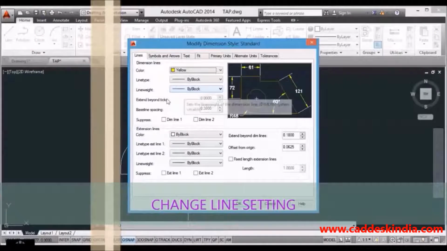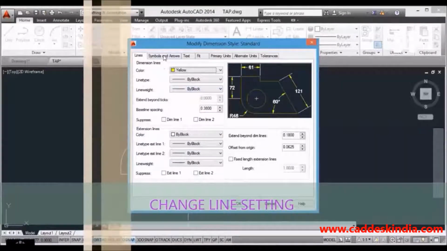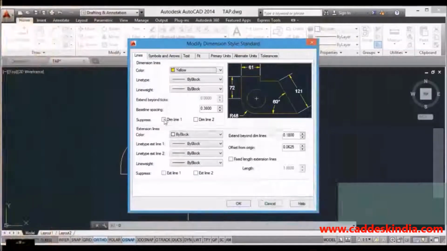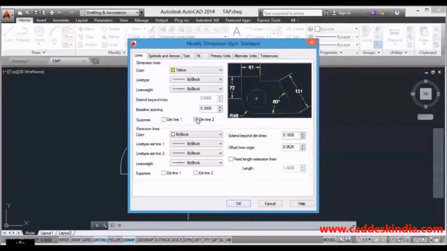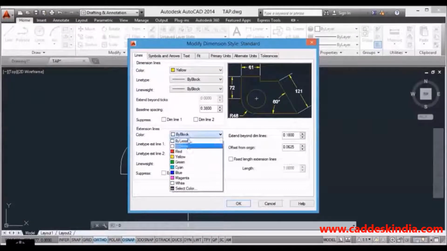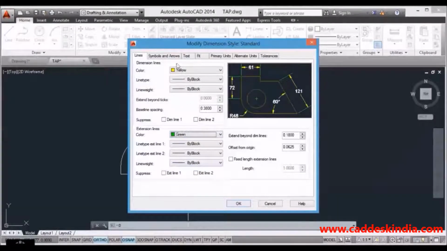So what I am doing here is changing the dimension style. For changing the dimension style, you have to type D in the command box and then press enter. Now you can change the color of the dimension lines, color of the extension lines, line types, line weight, and baseline spacing. Suppress: if you suppress dimension line 1, it will hide the first dimension line, and similarly dimension line 2.